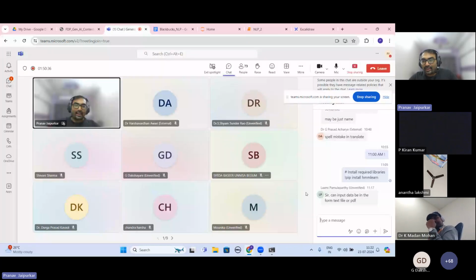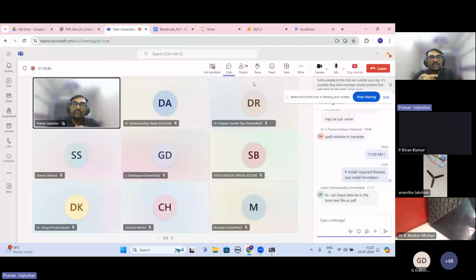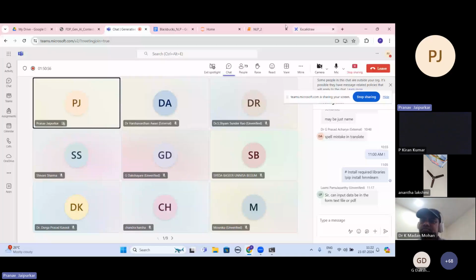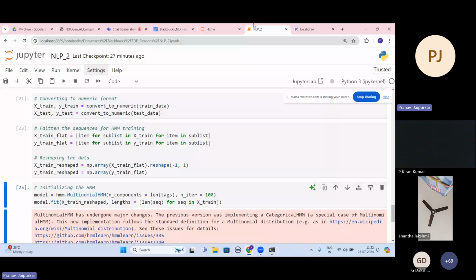So take a minute. Can the input data be in the format of text and PDF file? Absolutely, it can be in the format of text and PDF file, Lakshmi. But then we have to spend our efforts in bringing the data into the required format. It is us who have to convert the data into a format such that it can be fed into the model.